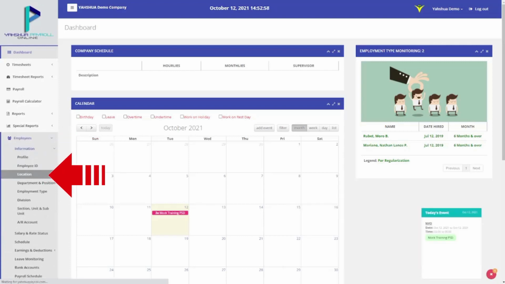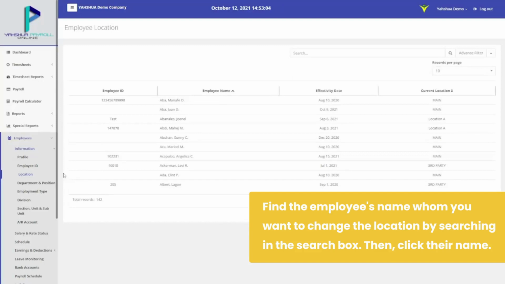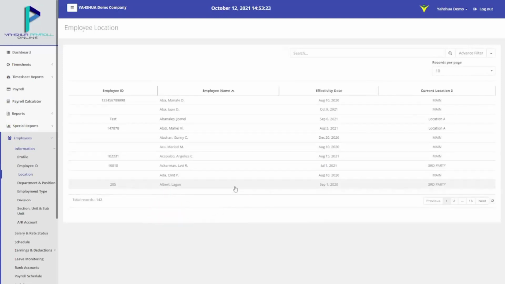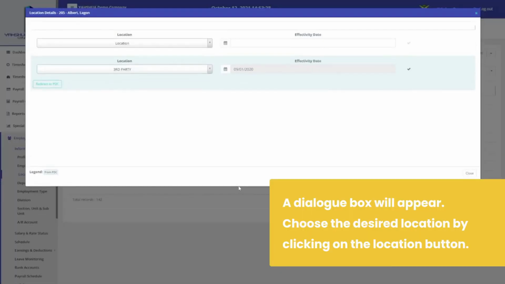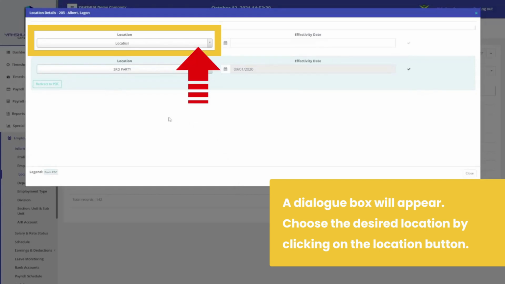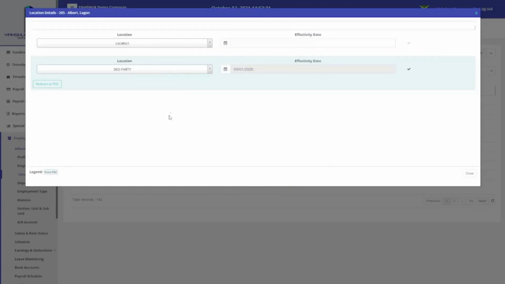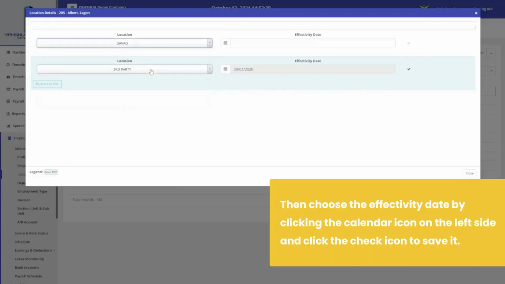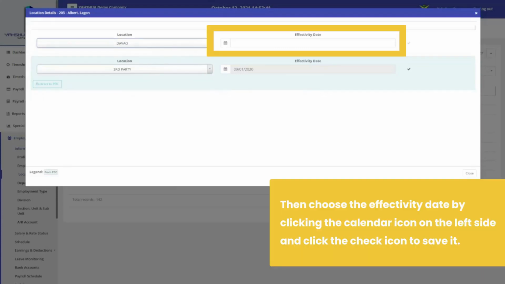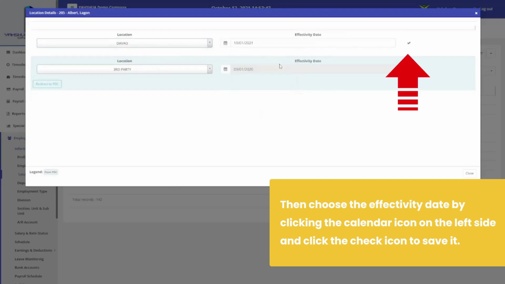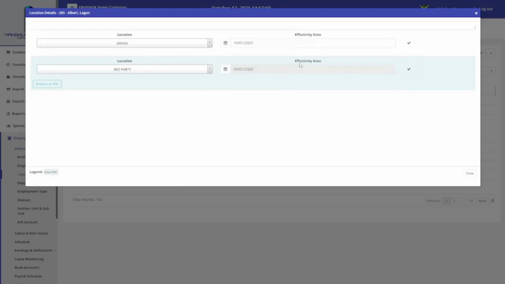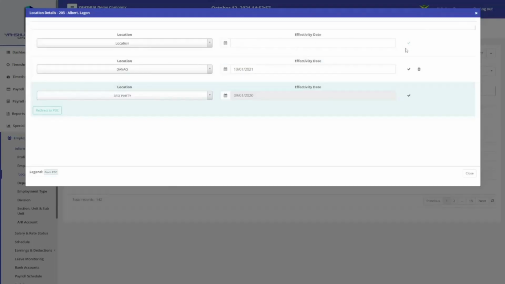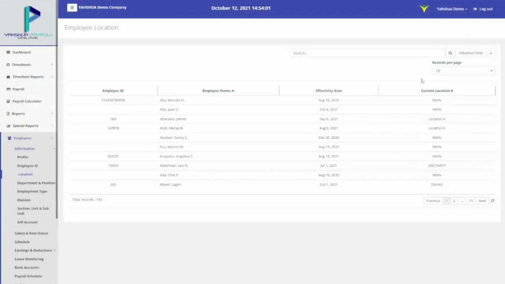Click Location. Find the employee whose location you want to change by searching in the search box. Then click their name. A dialog box will appear. Choose the desired location by clicking on the Location button. Then choose the effectivity date by clicking the calendar icon on the left side, and click the check icon to save it. And that's the location and how to use it.